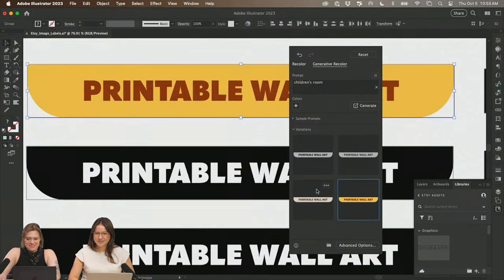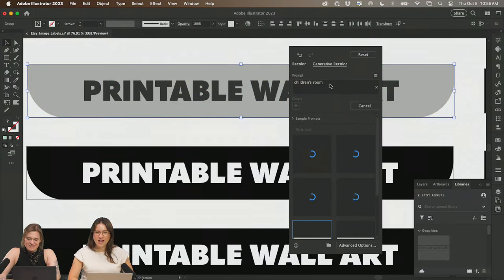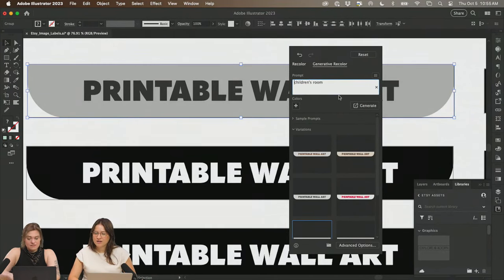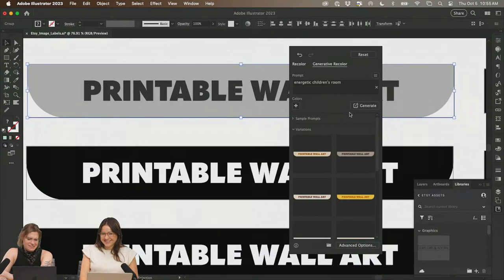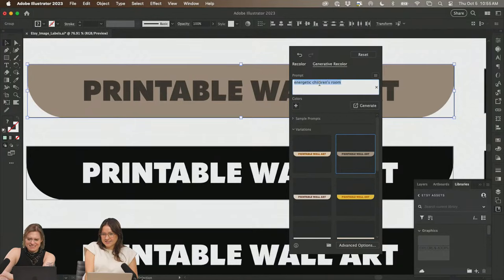These aren't great responses to it. Maybe if we add a little bit more energetic children's room. Oh, that's good. Let's see. Energetic, yeah. Maybe it doesn't know. It's like, what color would you paint a child's room? Just give me pastels. I mean, it is giving you pastels. It's giving me some very bland options, actually. Let's do pastel kid room.